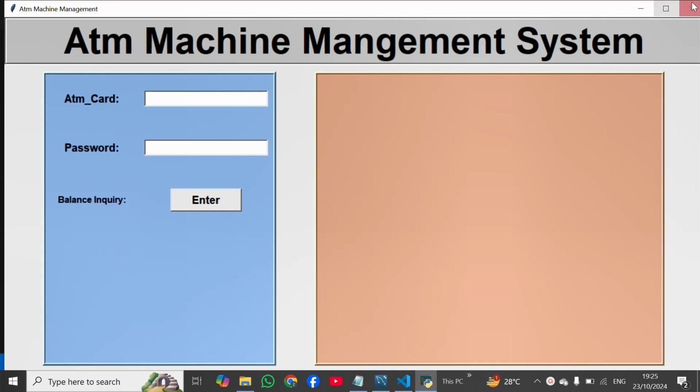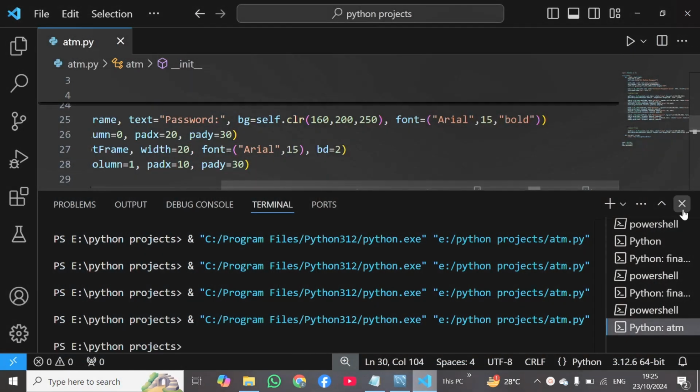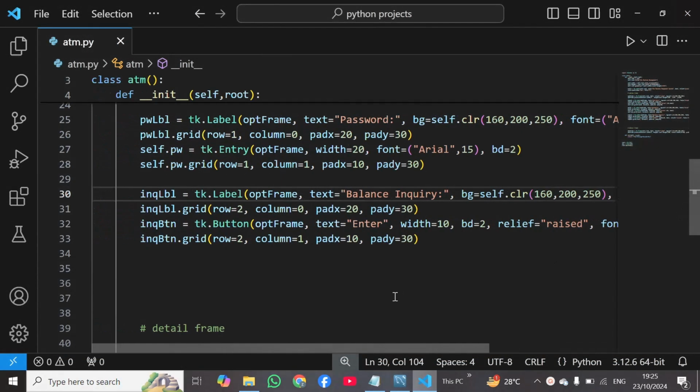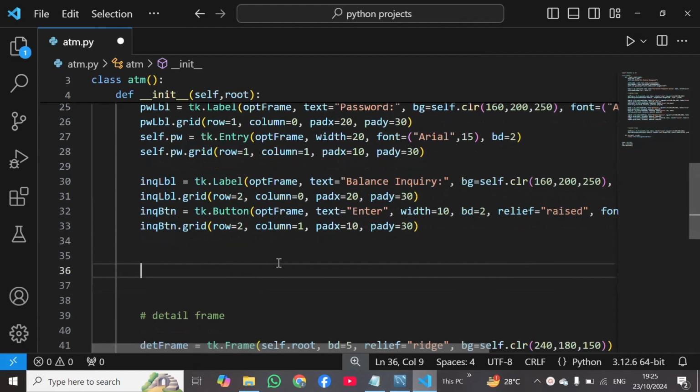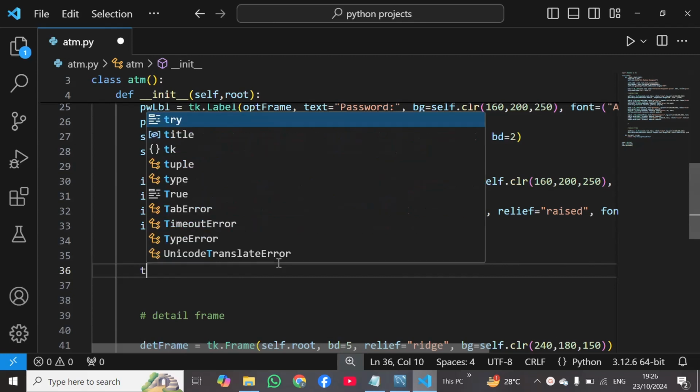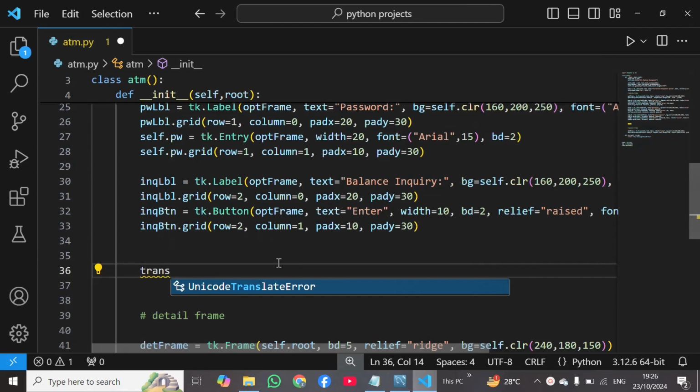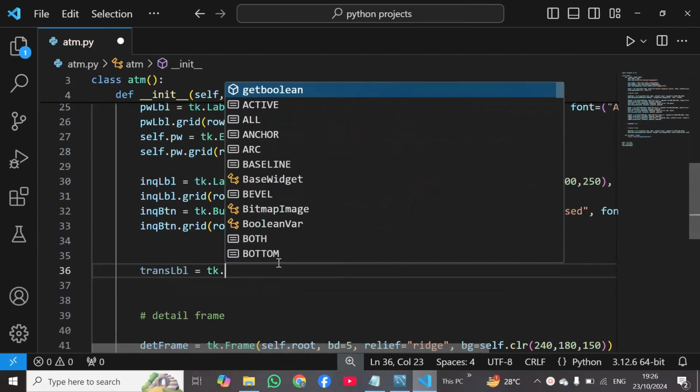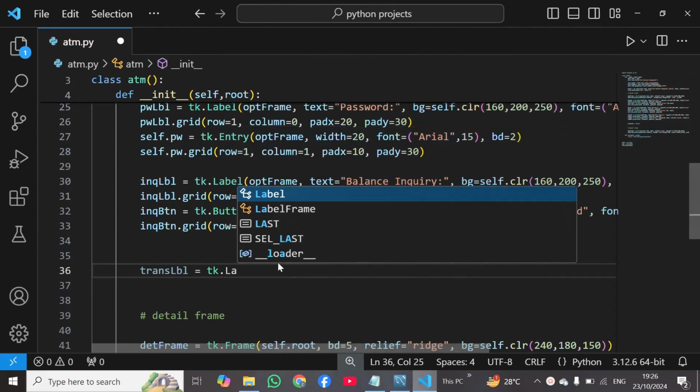Now here I have to provide one more option. Okay, I will close this, and now I can copy all this code. Or it can be difficult to understand for you, so I will type new. Okay, so this was inquiry label. Now I have to set transaction. So this is trans label, and here I have to create label tk dot label.